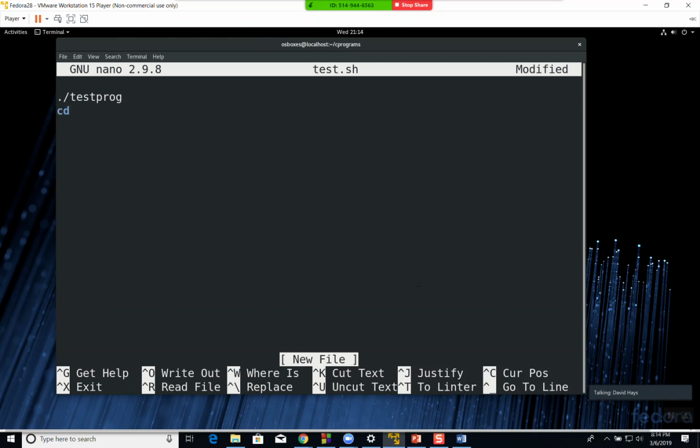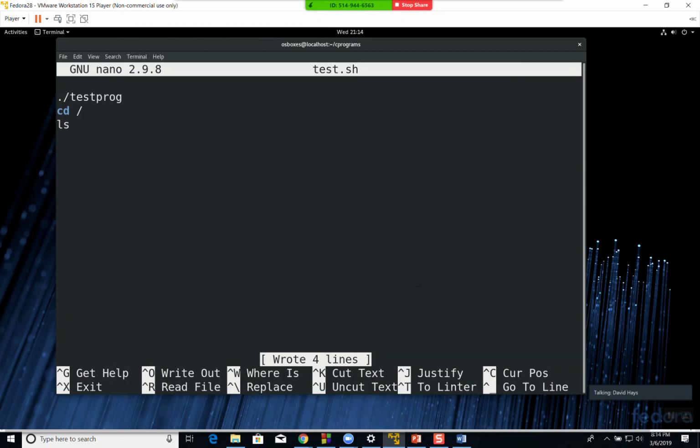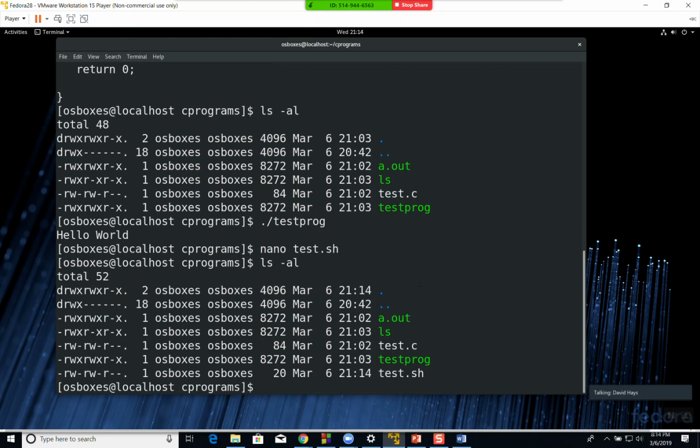I could put other commands in here. I could do cd /. That'll go to my root. I could have it do an ls at that point. So a whole slew of things you can do within a shell script. It's actually so powerful that it really is its own programming language. Now, if I do a Control-O to save that, and Control-X, now my memory is, I think, really faded.